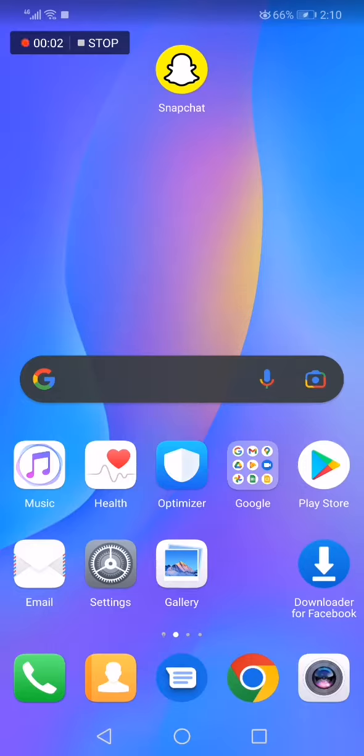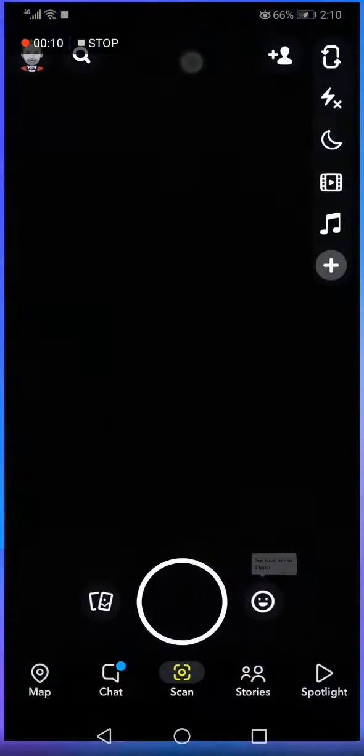How to clear all lens data on Snapchat app. Hello guys, in today's video I'm going to show you how to clear all lens data easily.